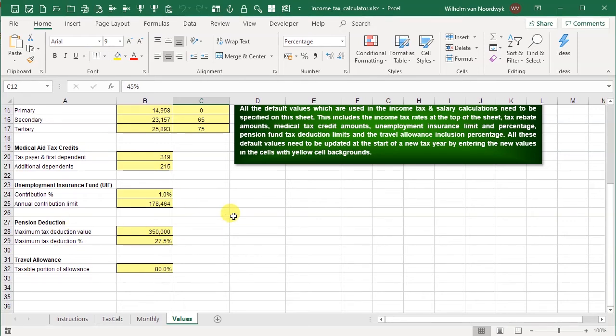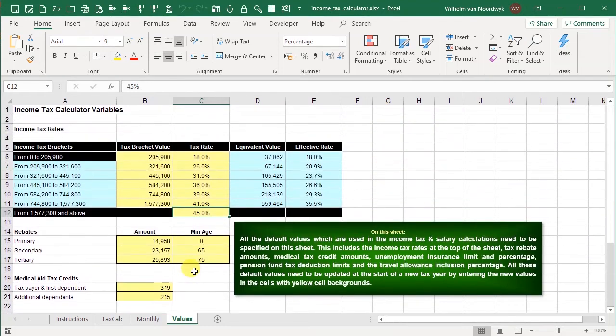Your unemployment insurance fund contribution, the percentage, as well as the ceiling, so your limit, and then the pension deduction. There's a maximum tax deduction value and a maximum tax deduction percentage. With a travel allowance, there's a portion that needs to be included for pay-as-you-earn purposes. So these values can be adjusted every year, and a new version of the template then saved for the new tax year. Okay, let's have a look at the monthly sheet.